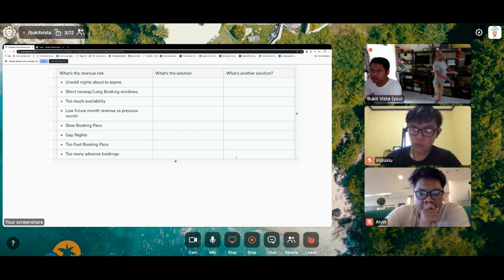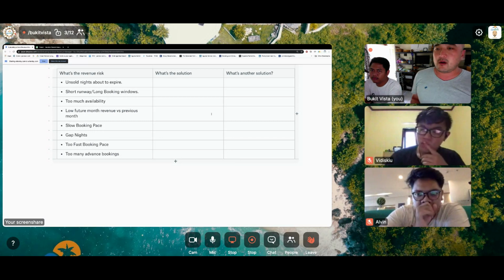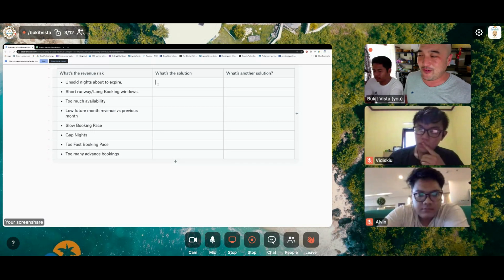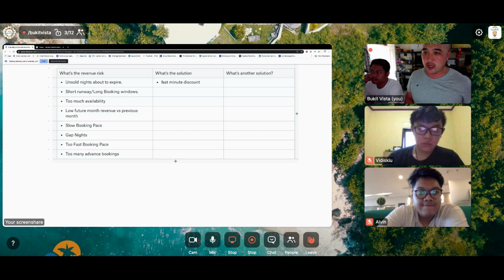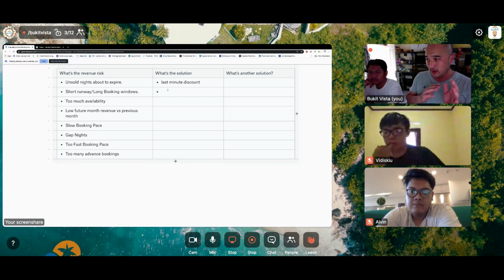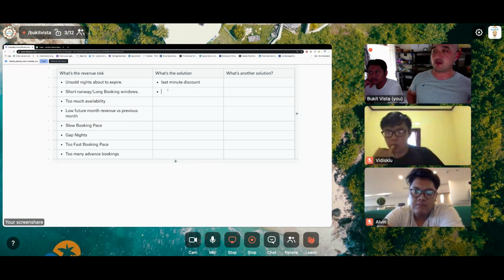Then let's try this out. This will be a fun exercise. If we have unsold nights about to expire, what's the solution? What should we do? Discount. Right, so we can do a last minute discount. What about the other case, where we have a short runway and long booking windows? Let's say we only have a few nights left to sell something that normally takes a month. What do we do about that?